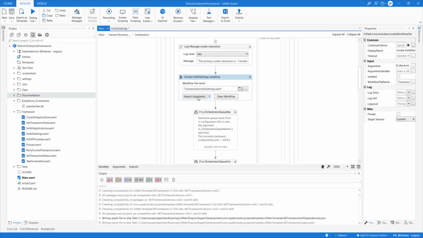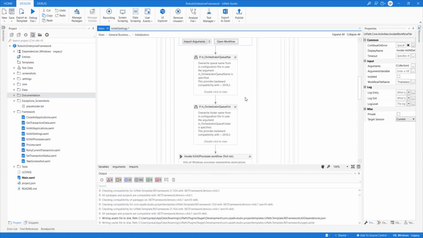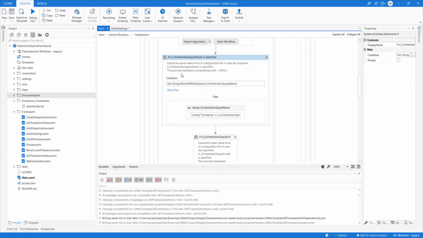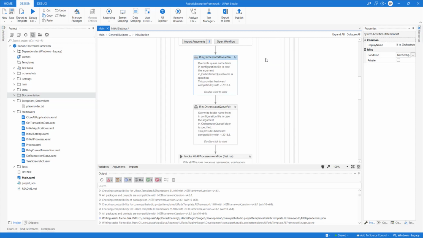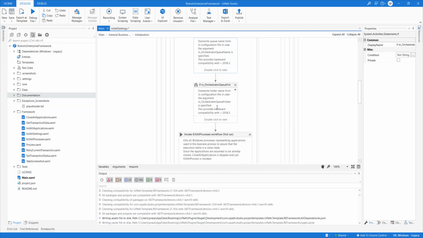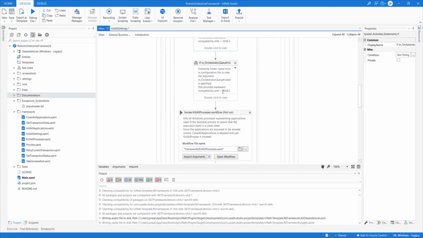Then after this, once the init setting has been called, these are basically workarounds so that it can work with the queues which are defined in the prior editions. So this is a workaround. This is a patch fix given by UiPath.